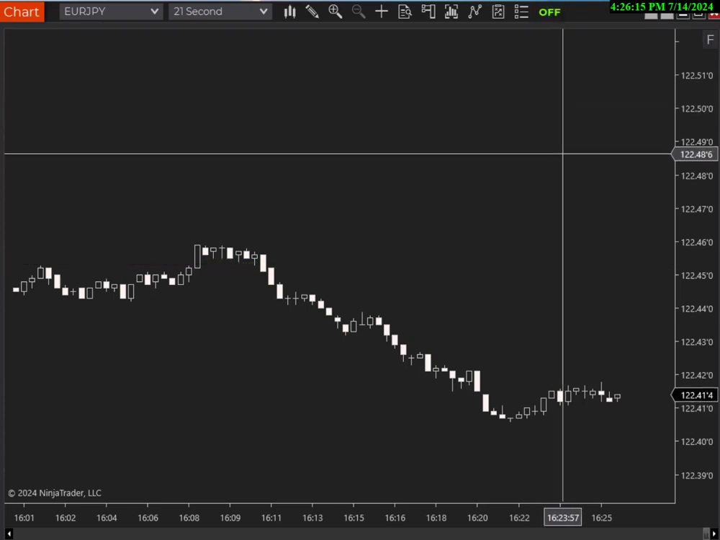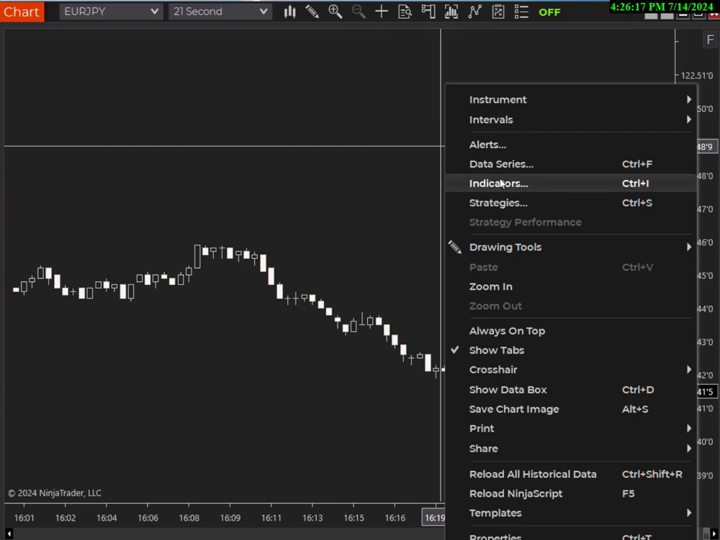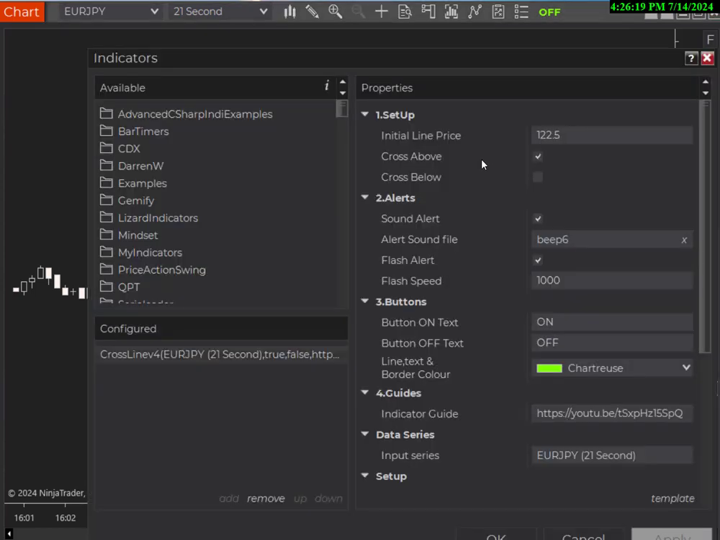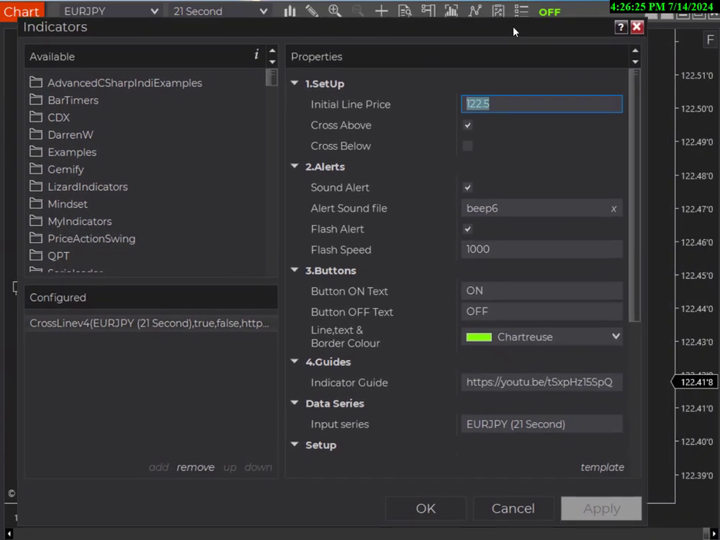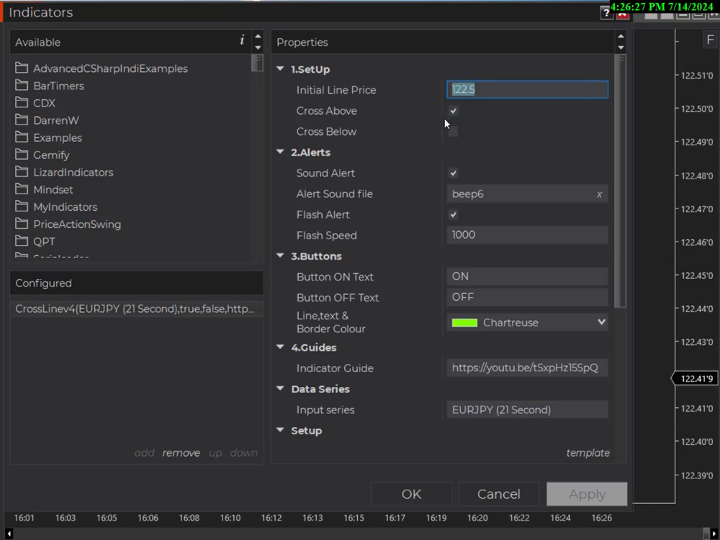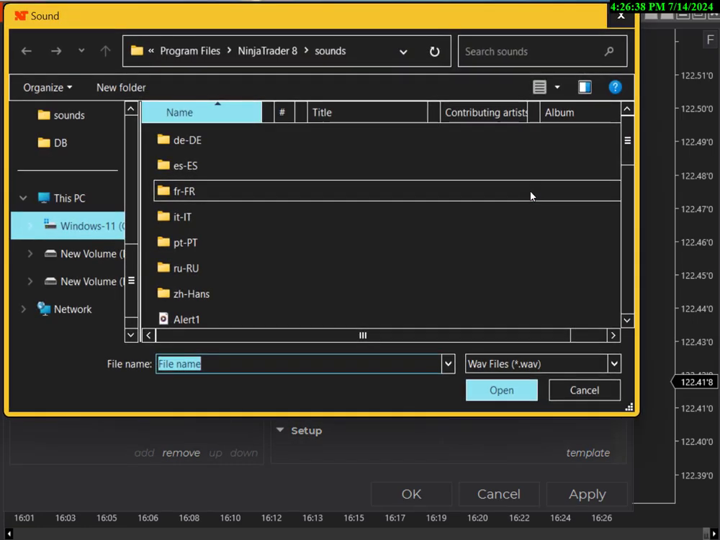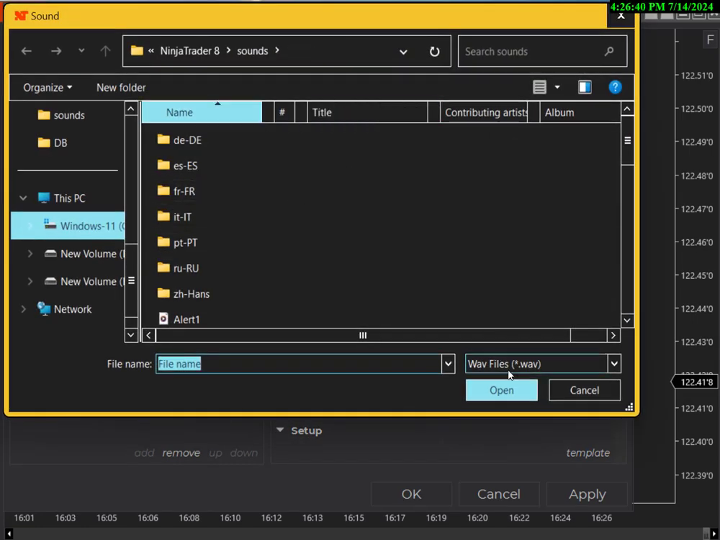In terms of the setup, obviously you put in the initial price that you want to put the line at. You can have cross above or below. You don't need to click that; if you click that, that'll automatically go off and vice versa. You've got the traditional sound alert. I've now added the ability for you to choose your own sound.